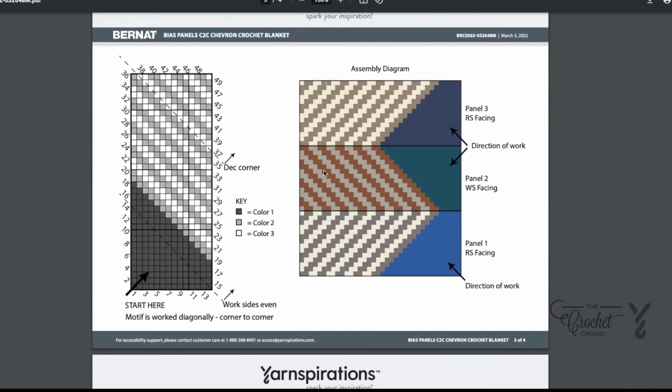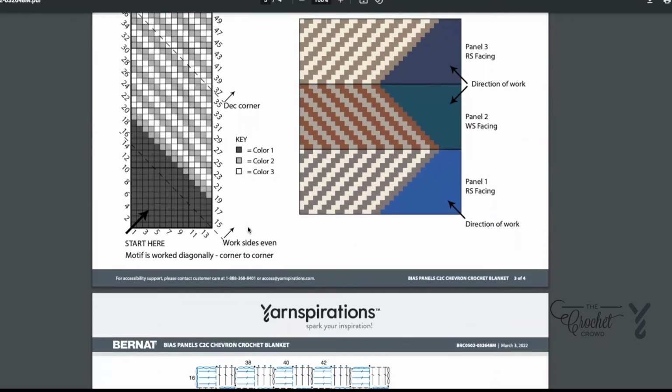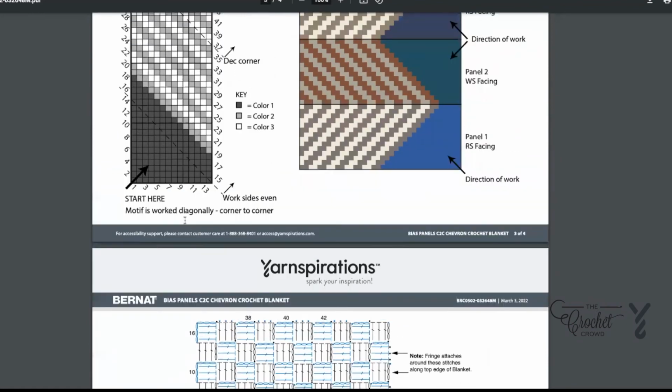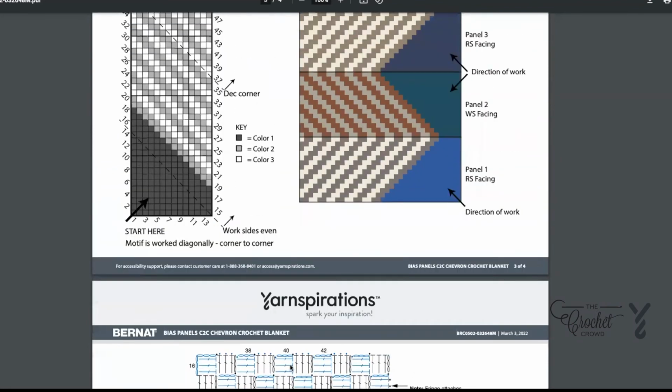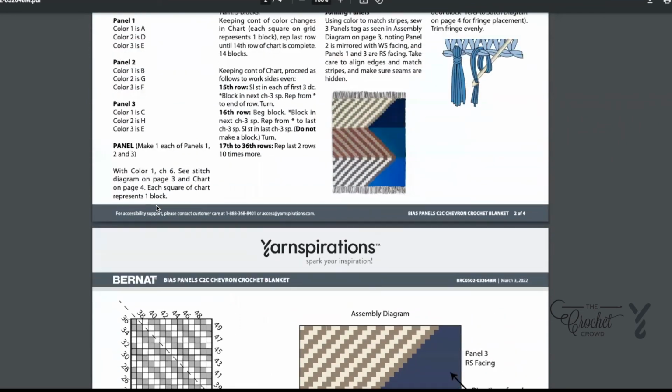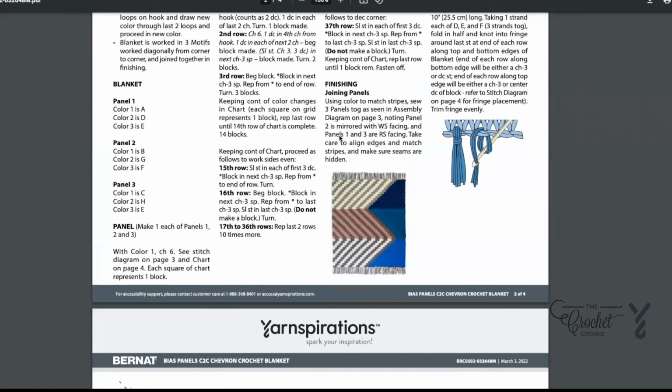Once you have a panel done, you then will sew them together. You can see that they provided a crochet diagram on how the corner to corner is made. This is just very standard. Each box equals 1 box, so a box of C2C equals 1 box, if that makes any sense to you. So you're just going to whip stitch the pieces together.